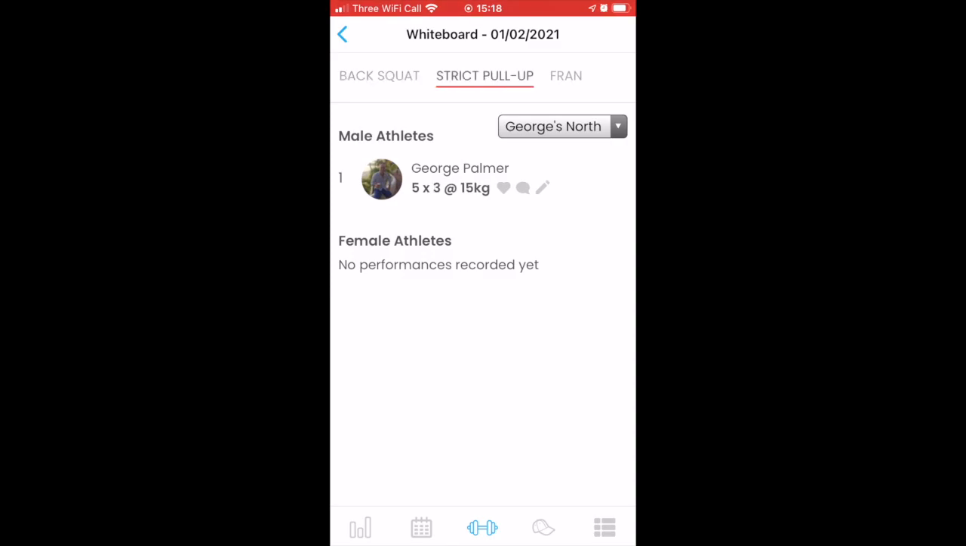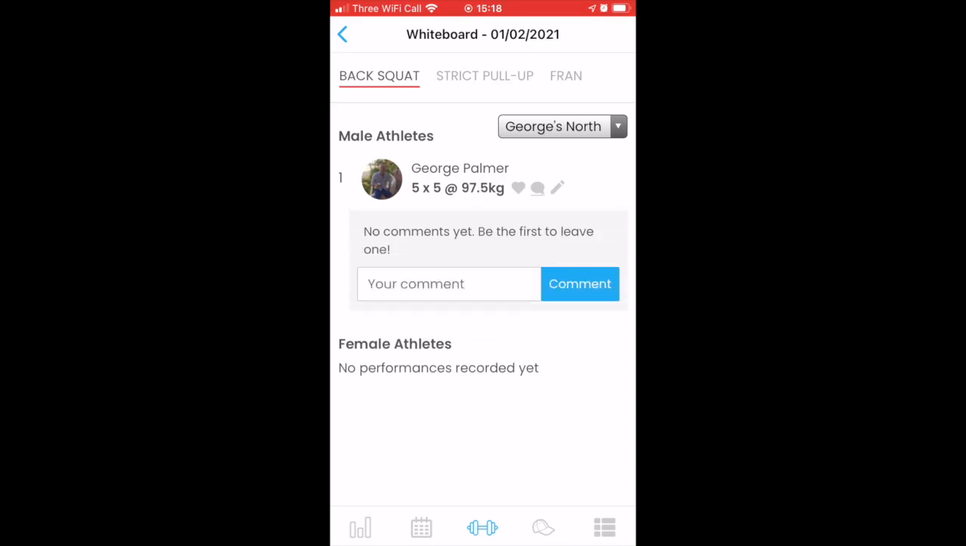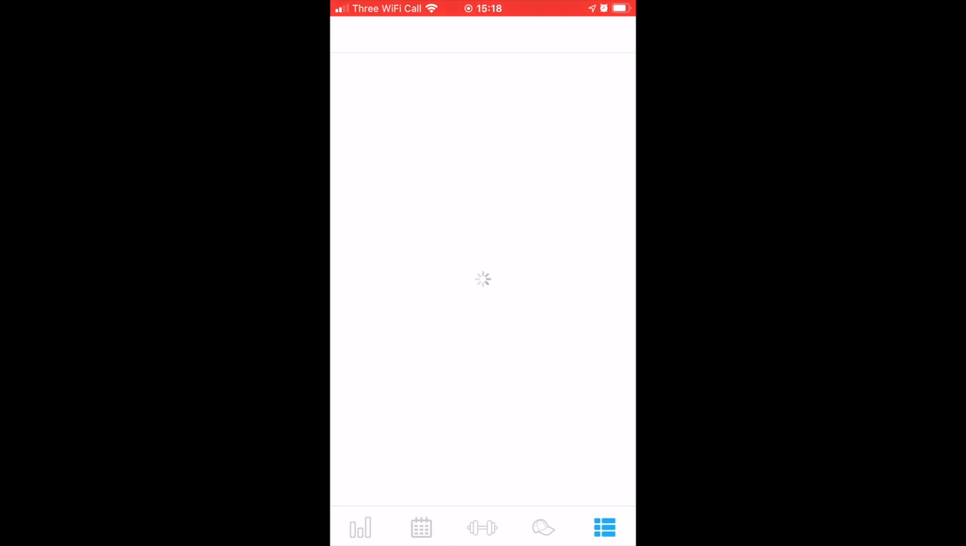Here you can see I can tab between the different movements and workouts to see everyone's scores. And when there's other people there as well, you can like and comment. Let's head on from the whiteboard and go to the extras menu.